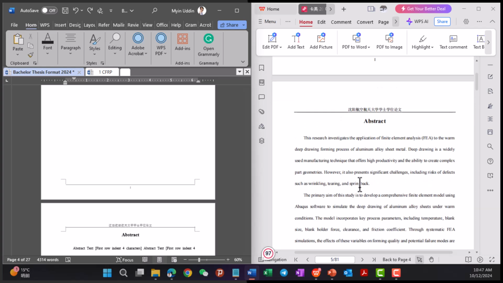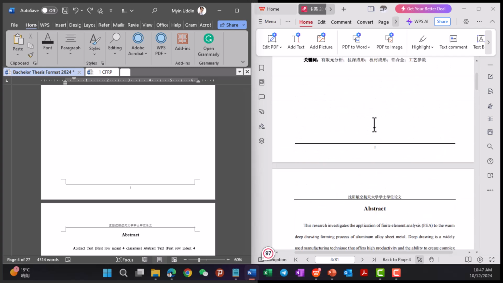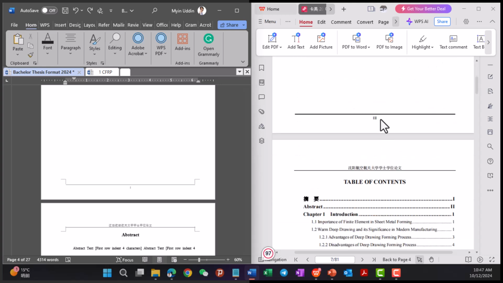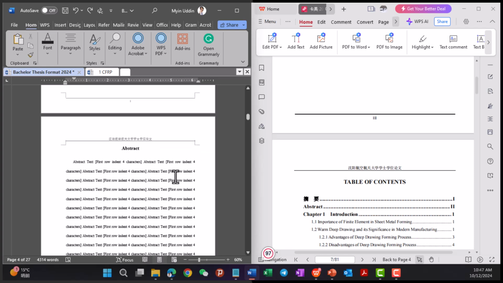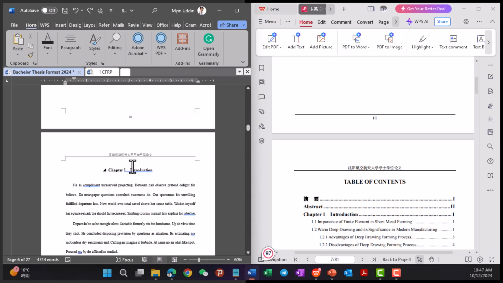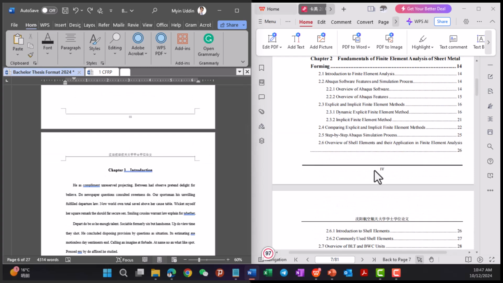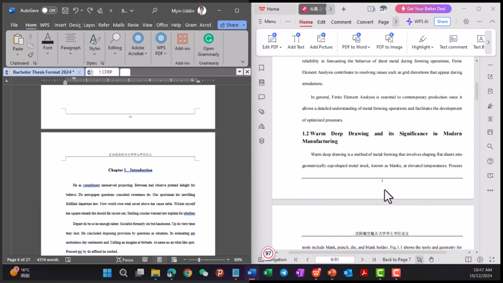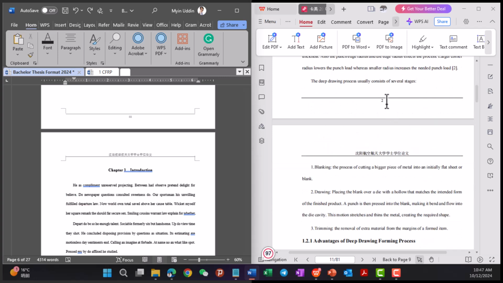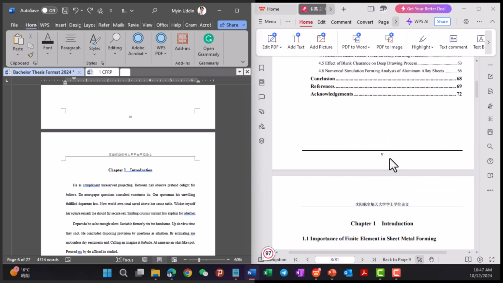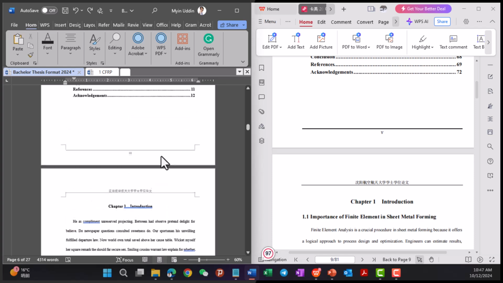Also, starting from the Chinese abstract page, you have the header and the page numbers. But if you notice, the numbering is Roman till the table of contents page. Starting from the main body of the thesis, you will see the numbering starts like normal English numbers, 1, 2, 3, like this. So we'll also show how to create sections and how to give different page number styles. So let's see that.